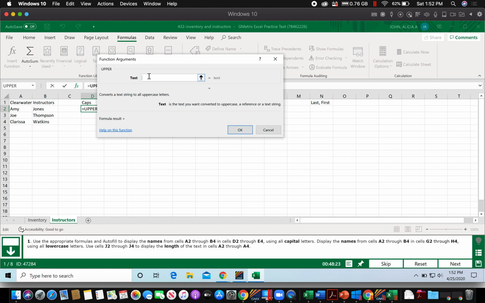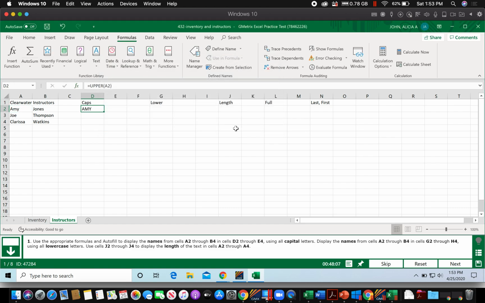So at this point, we have to click on the cell that we are converting to uppercase. So the cell that we're converting to uppercase in the question is A2 through B4. So let's click on A2, click OK. As you can see, it has converted Amy into all uppercase letters.